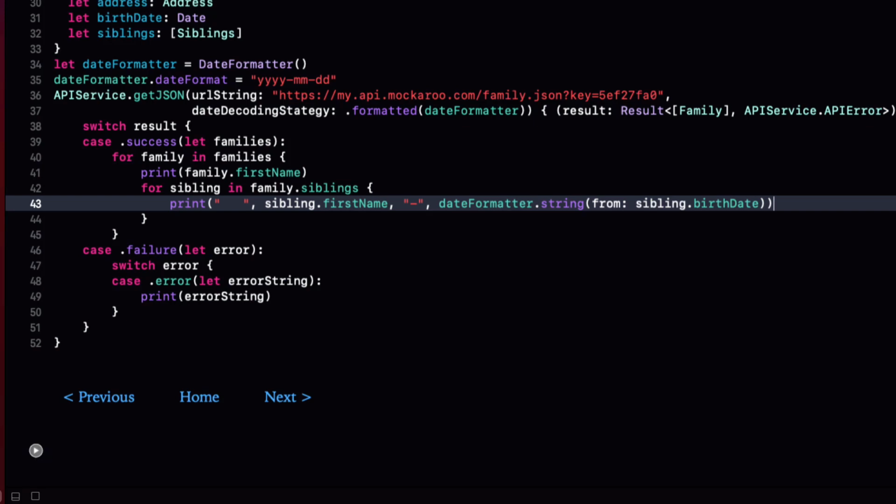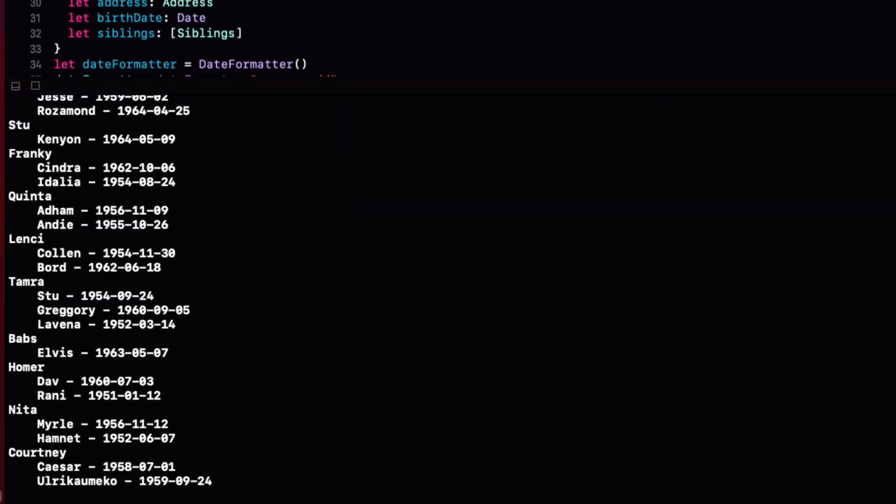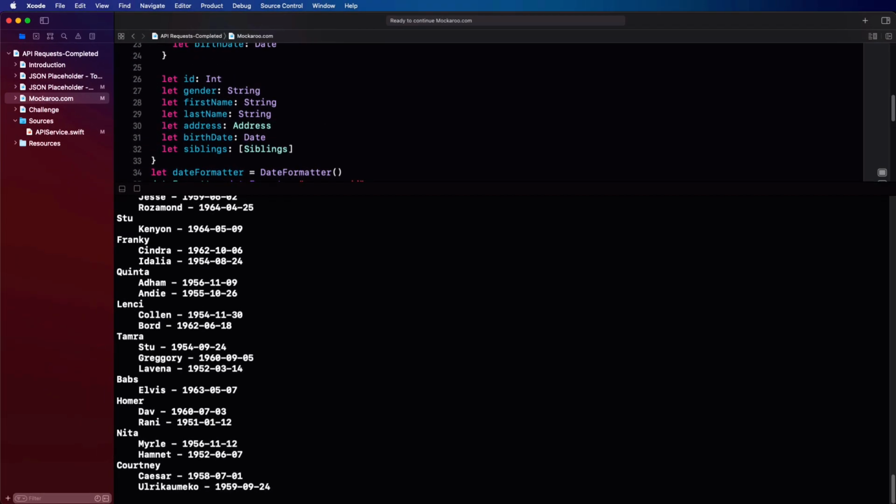Running this playground now, we get our family member along with all of his or her siblings along with their birth dates. I encourage you to use this playground to explore more APIs and use Ducky and perhaps Mocaroo to build your own API test.